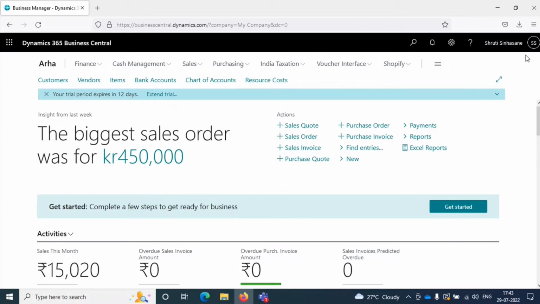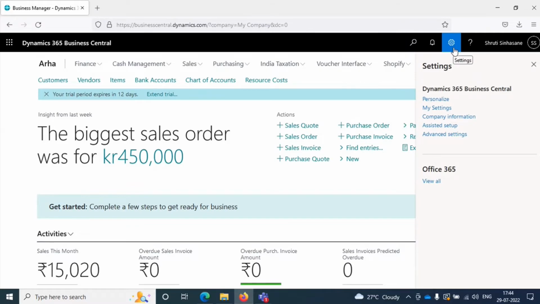So this is because I have already registered. I'm already there on one of the free accounts here. Okay, now let's understand the structure of the role center. So I would like to click here which says the settings, this gear icon.